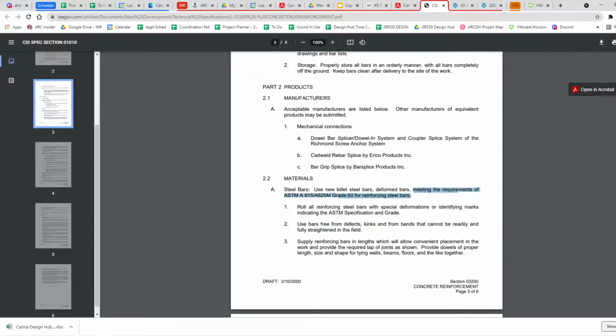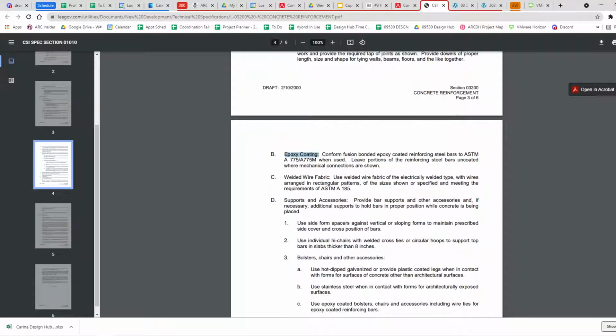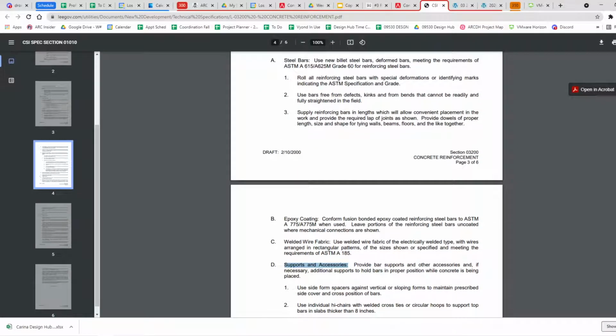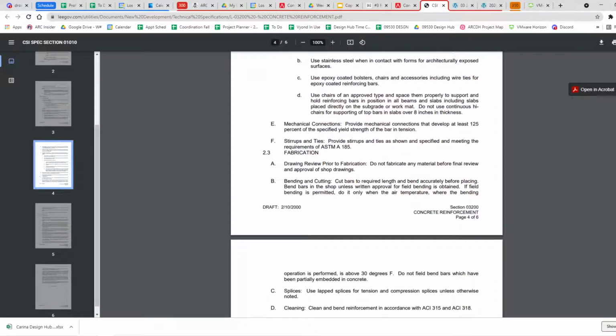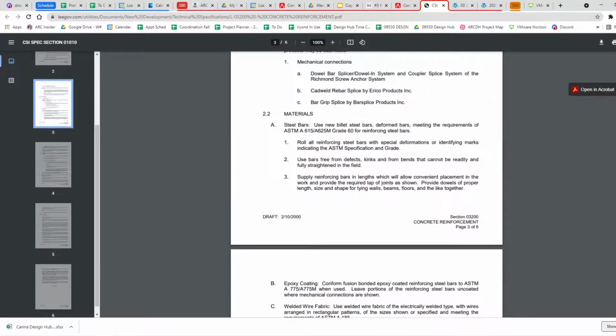So under products, they'll usually talk about who can do it, what actual materials can be used, what types of coatings can be used, what types of supports and accessories can be used, things like that. So this is all about all the cool products and materials that might go along with using this product. If there's fabrication involved, that's considered part of the product specification, and that has to be done too. So that's all part of part 2.